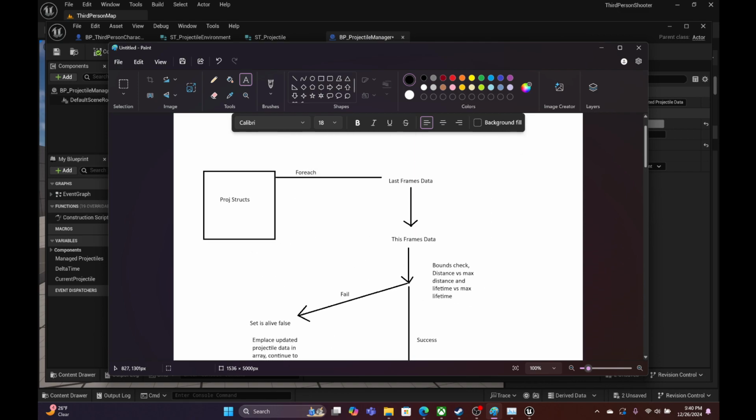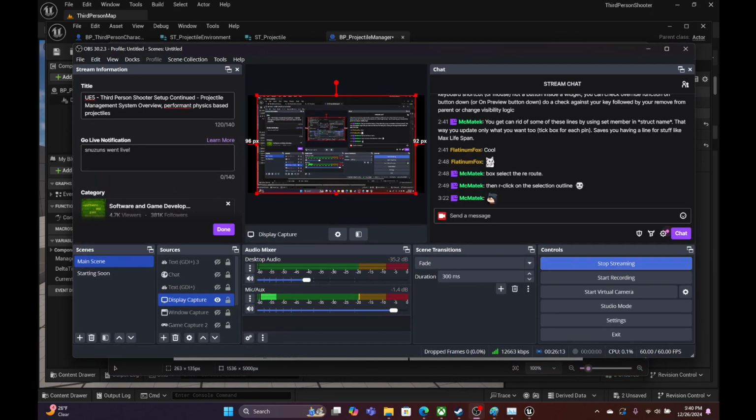So let's talk about, so this is calculate updated projectile data. One second. Hey, Teddy.